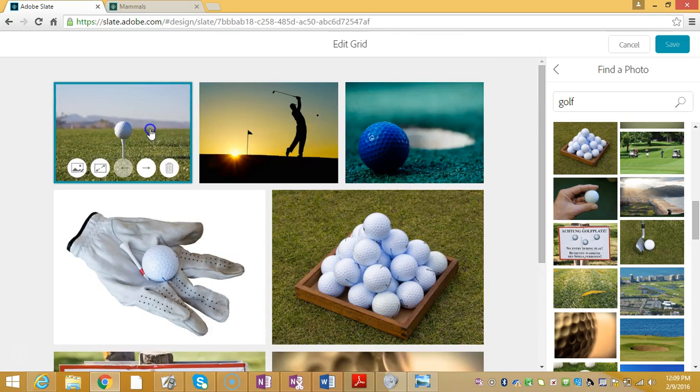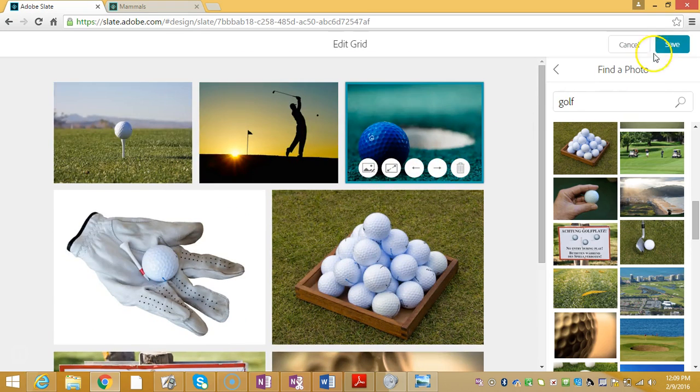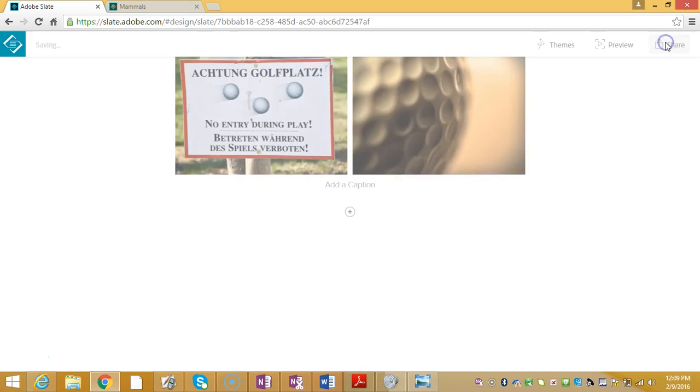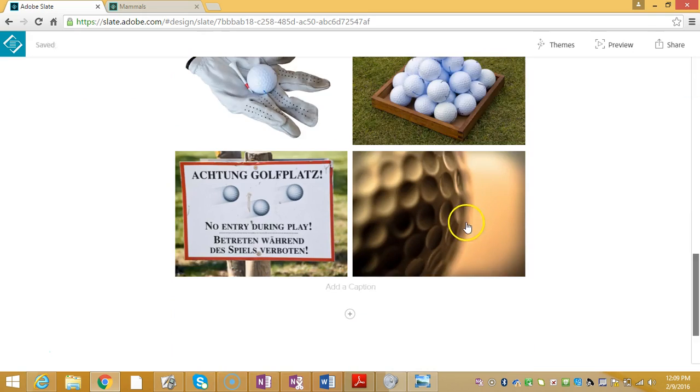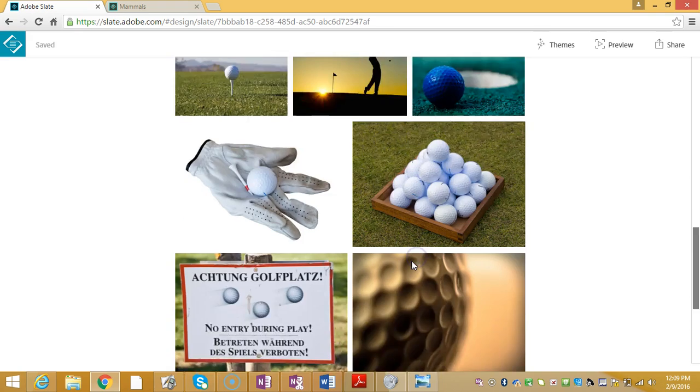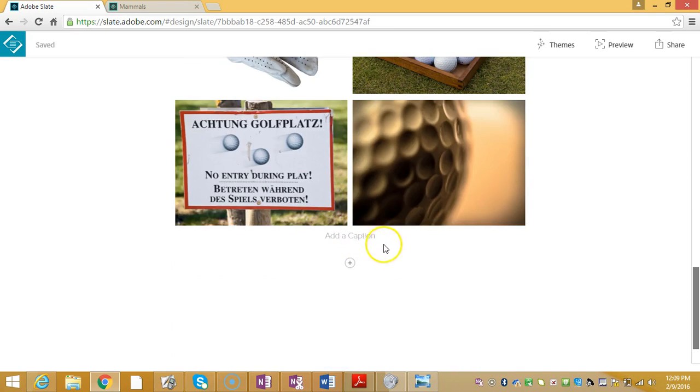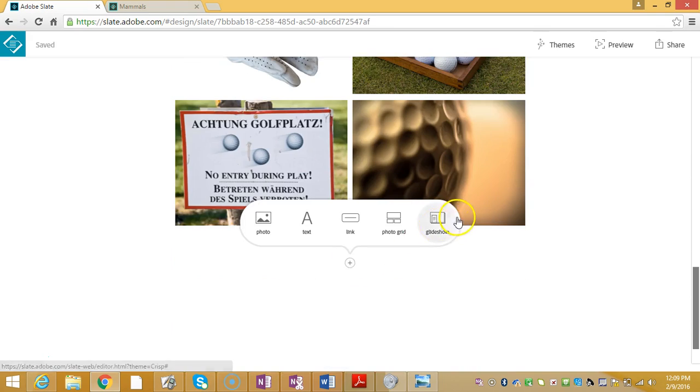You can click any of these images individually to access some different sizing options for them, or to rearrange them or delete them. But when you're happy with your grid, you can just say Save up at the top. Okay, so the presentation's coming together now. Notice there's a little caption under there too, so you can add some words. Let me show you the glide show.